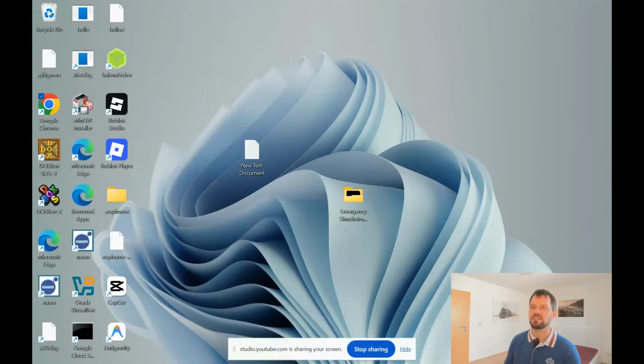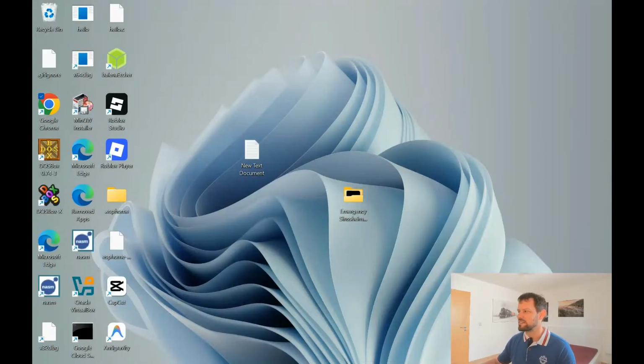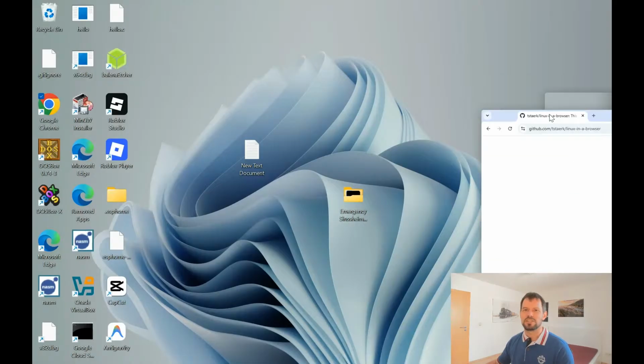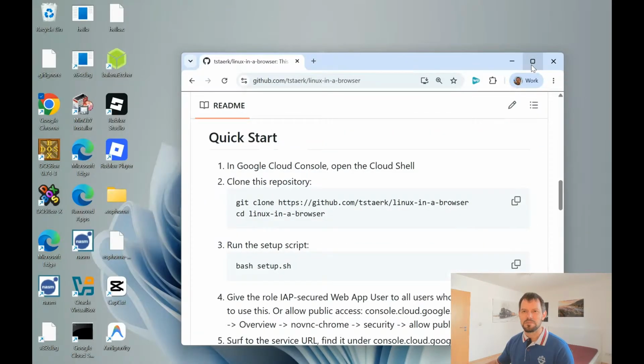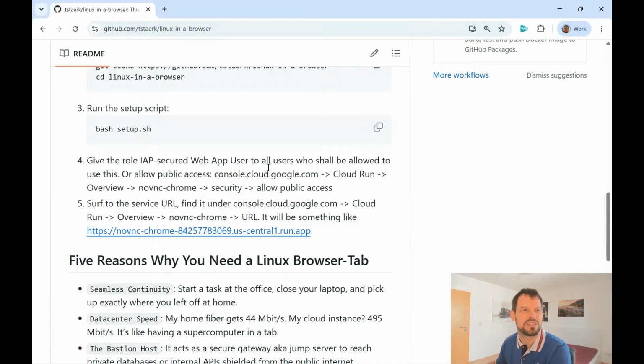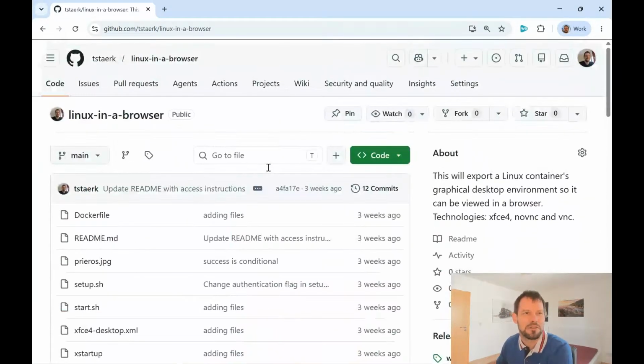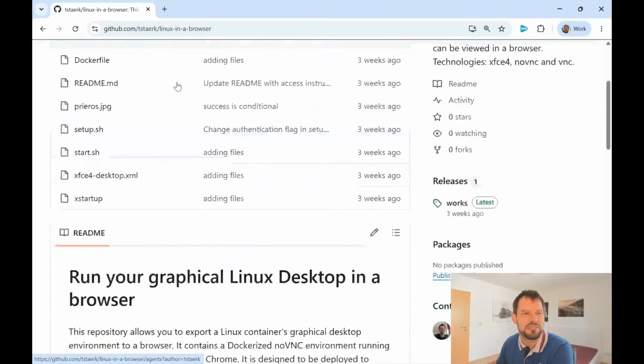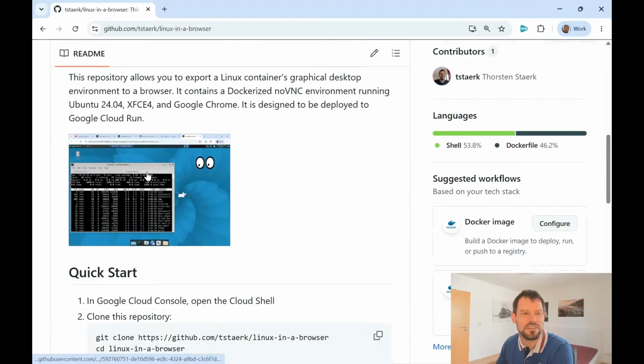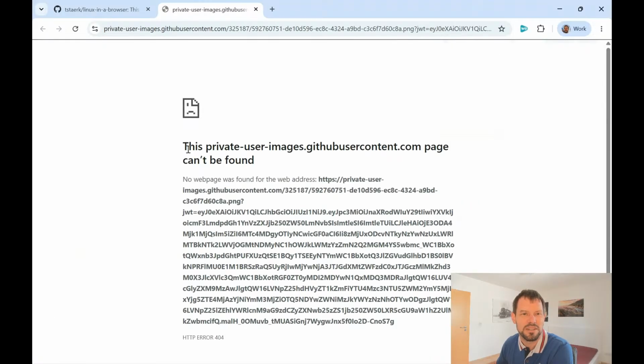Create a Linux desktop inside a browser, and you can send me chats here. Let me see if that works. Yeah, at least I can see my chat. And what I wanted to discuss today is my new work, which is Linux in a browser. You find it on GitHub. It tells you how to put your Linux into a browser. Look here.